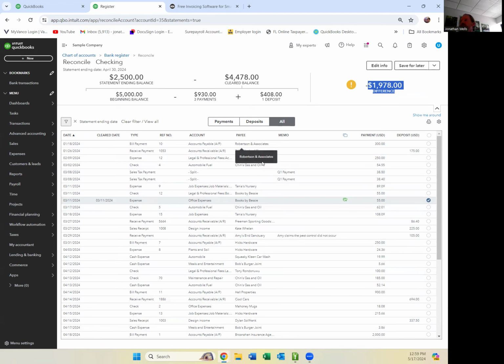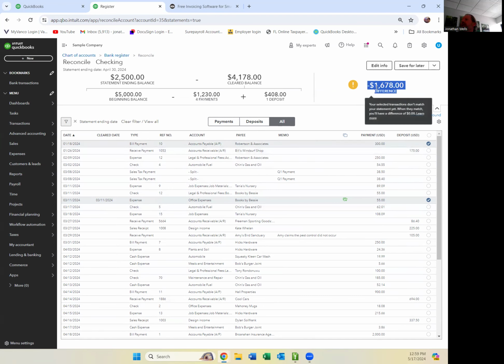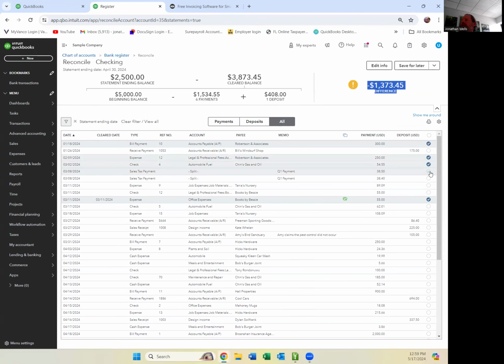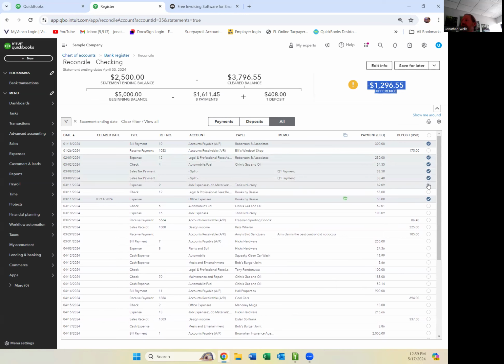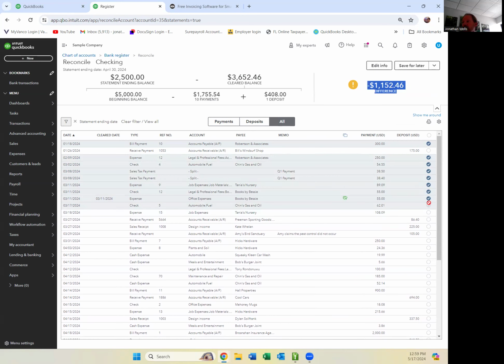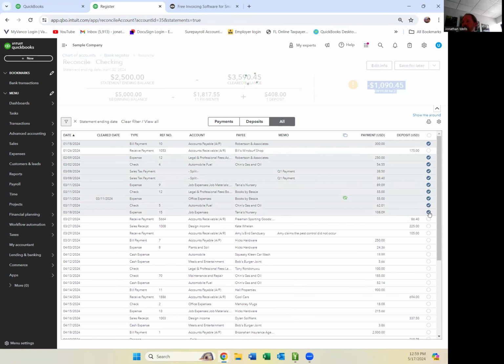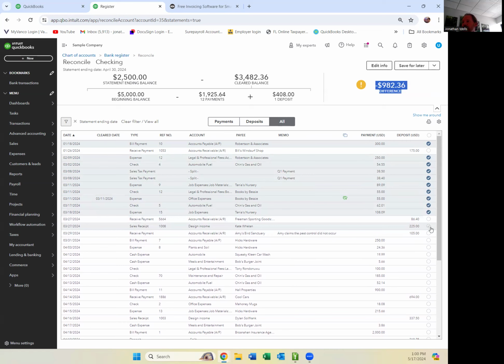Okay. Now I could go through and go, yeah, that one cleared. And as I do it, this difference is going to get closer to zero, right? Oh, that one cleared, that one cleared. Again, I need payments to clear to get my difference to zero because we started at 5,000. I put in 2,500. So of course I'm missing $2,500 worth of expenditures.